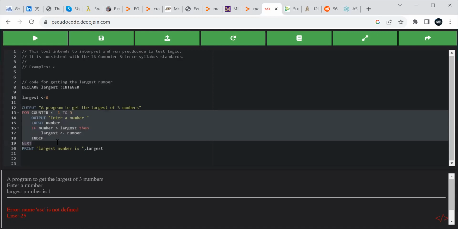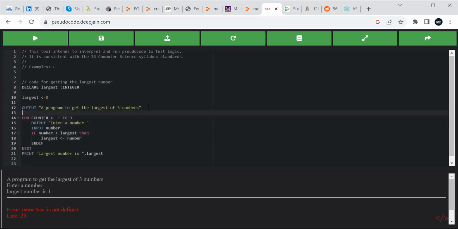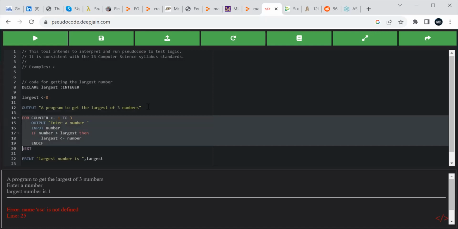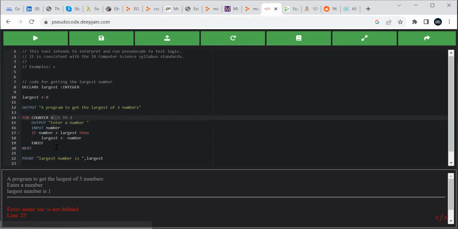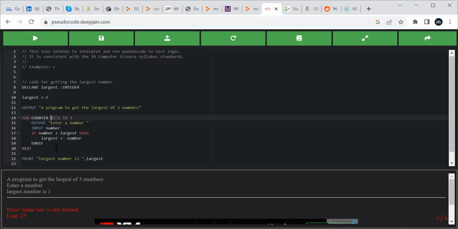Okay, so then we have a for loop here. So the for loop is similar to Python, except that here we have something extra. We have something called next. Okay, and then we are always using this kind of arrow instead of the equal sign, the assignment operator. So that's the assignment operator inside pseudocode. Yep. Okay, so counter will have values from 1 to 3. Okay, so we will start with counter equal 1.